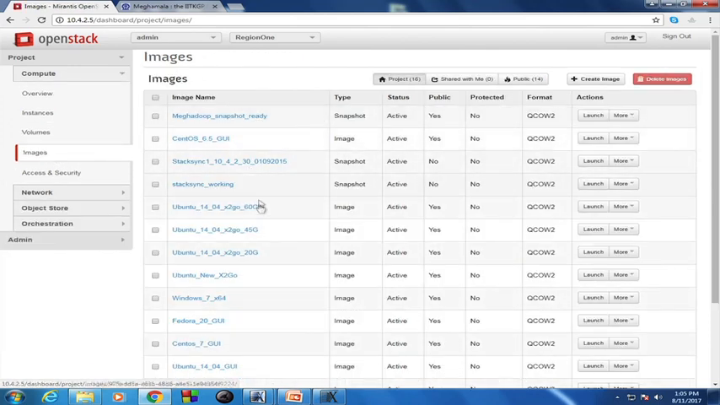So, these are the images that we currently have, but as we have seen, we only provide 3 types of VMs. So, most of them we are not using, we are not giving to the public. These are for internal purposes.